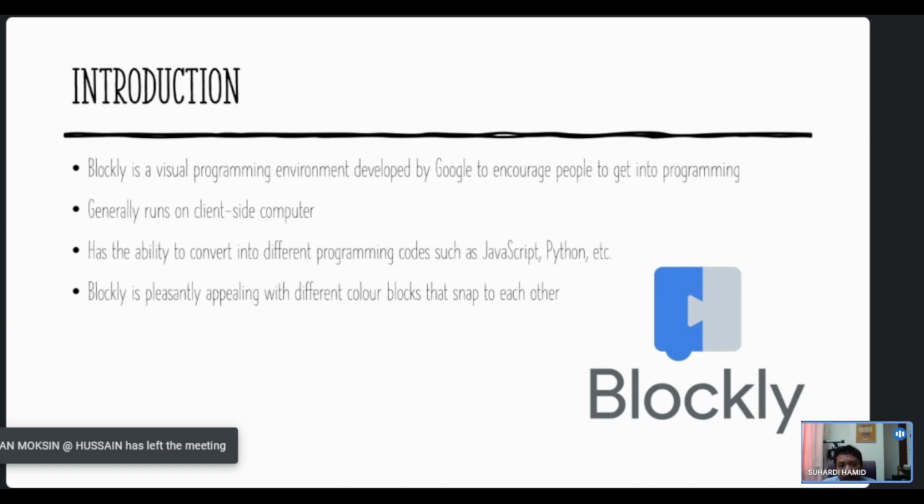Next part on the introduction is on Blockly. It is a visual programming environment developed by Google to encourage people to get into programming. Programming, especially for beginners, can be messy. It's not straightforward. You have to tune your mind into problem-solving mode so that you will be able to do the coding. And besides that, it's basically a new language that you have to learn and get comfortable with. So it can be difficult.